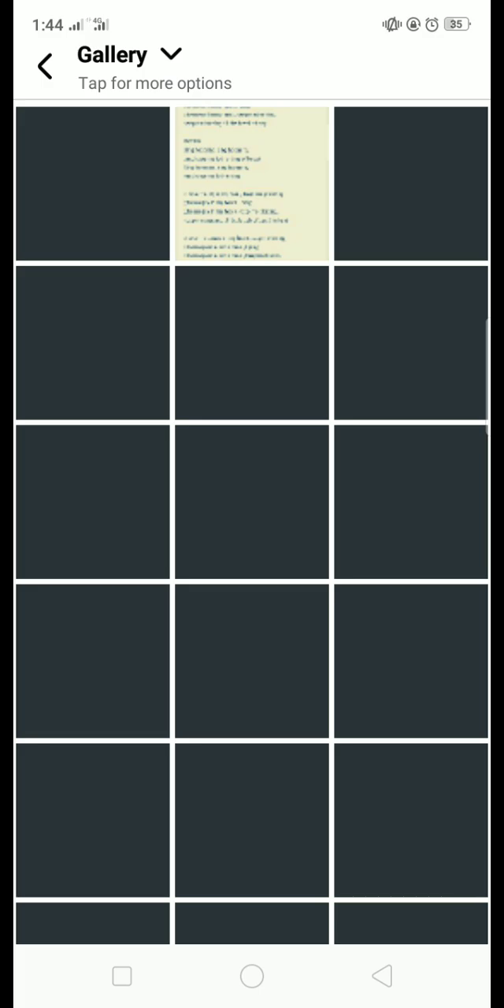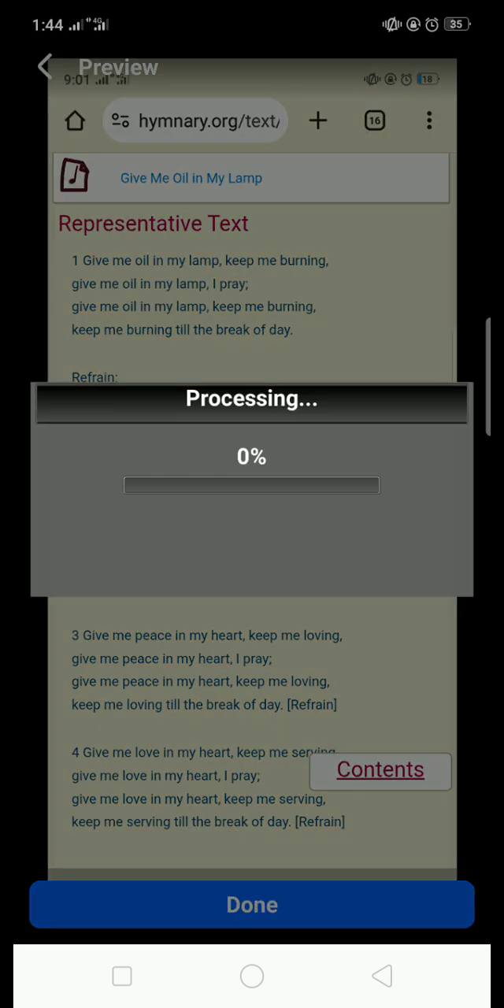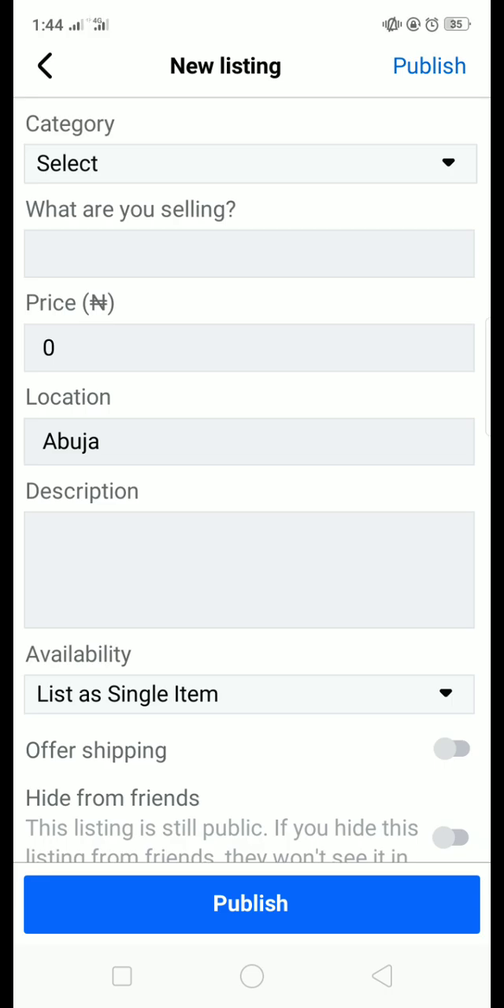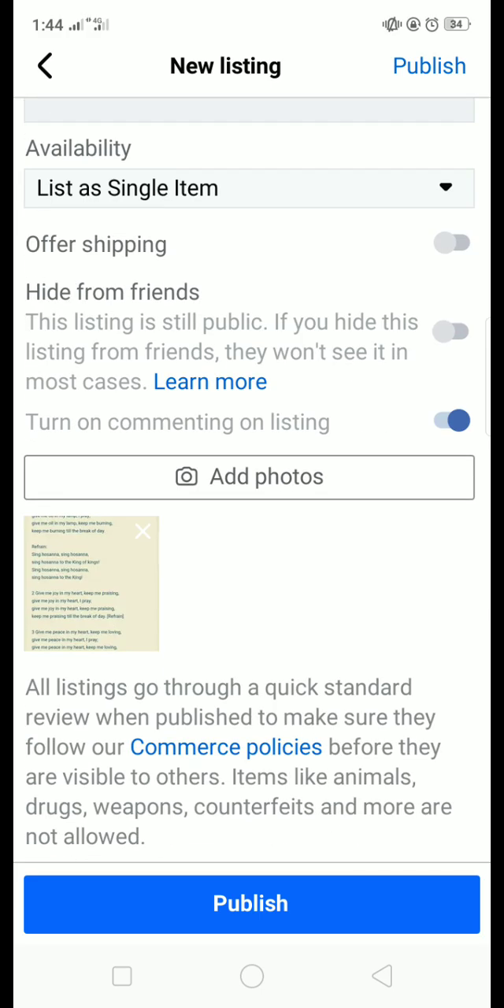I don't know why mine is not popping up, but let me click this picture here. I have it. Now, when I click it, then I put done. It processes and loads that particular picture you have selected. Sometimes you can select multiple pictures at a time, but here on my app, I can only select one at a time.